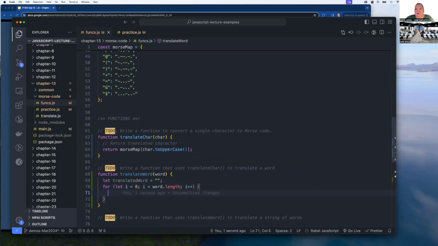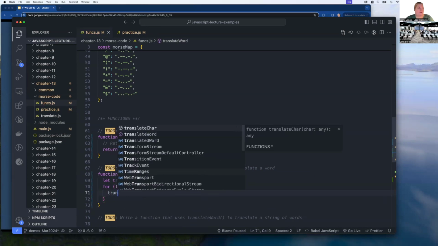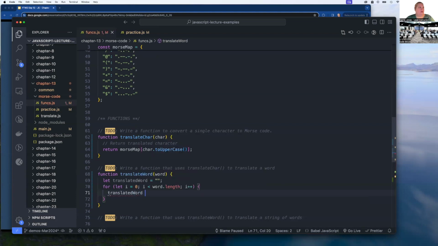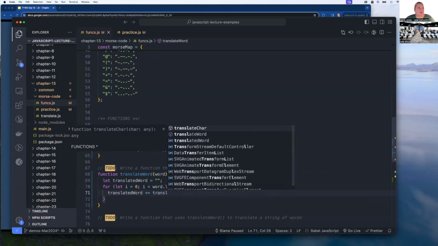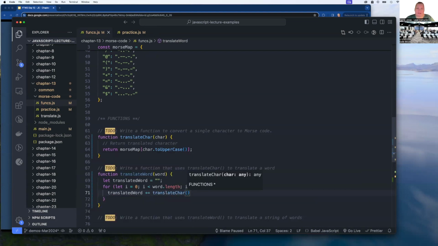And now I'm just going to look and see, yeah, I could add to the translated word, right? Translated word, and then use that additive assignment operator to concatenate on. And this is where I have to go get the translation with translateChar and give it word at index i. And then I could just tack on a space because we always want a space between our Morse code characters. Otherwise they all run together, right? So we need to actually have a little bit of space there. Okay, so we can do that.